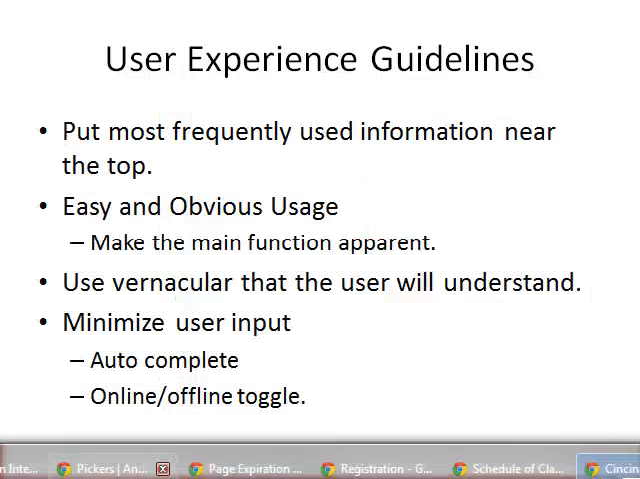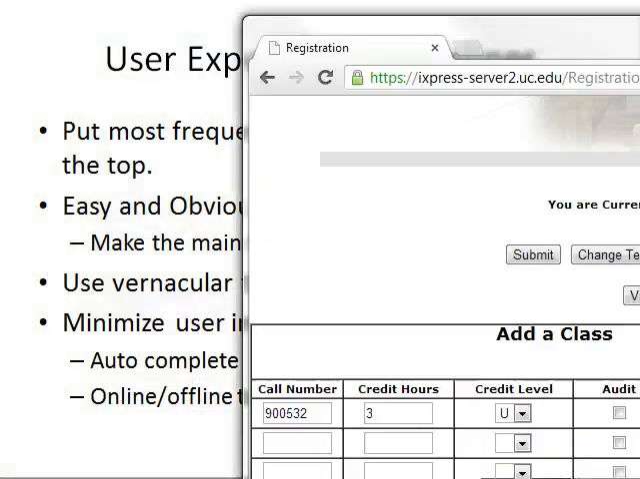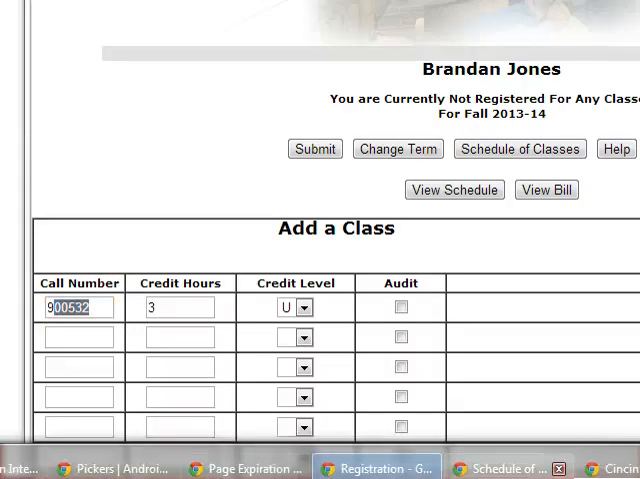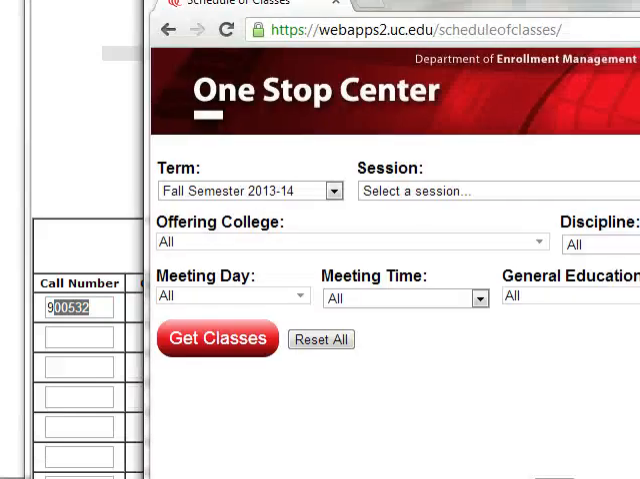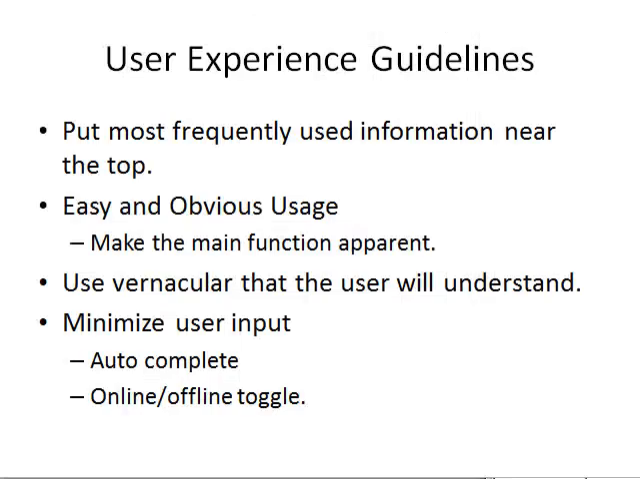On a similar note, we talked about the one-stop registration, okay? Call number. That's not user language. That's computer language or that's UC language, but call number means nothing to me. I don't know the call number for this class. It's irrelevant to me. It would be better if we had some direct way of linking from one-stop and the schedule of classes right into the course registration. That would be a lot more intuitive to me.